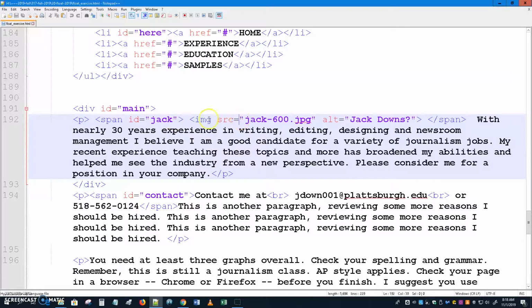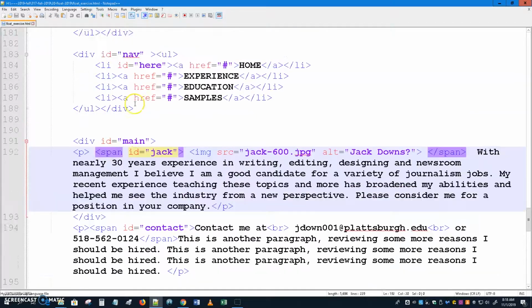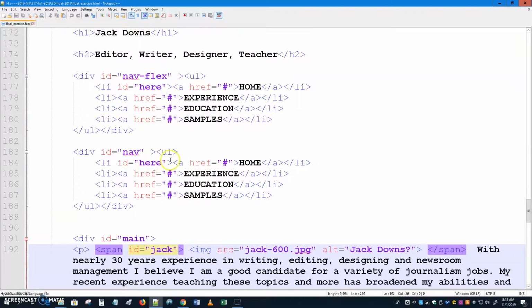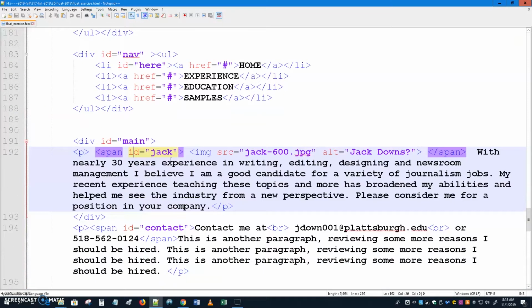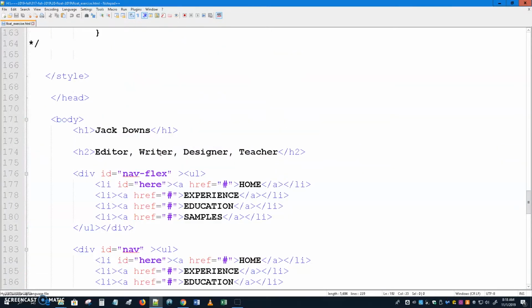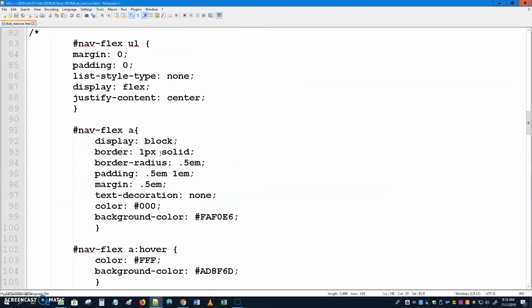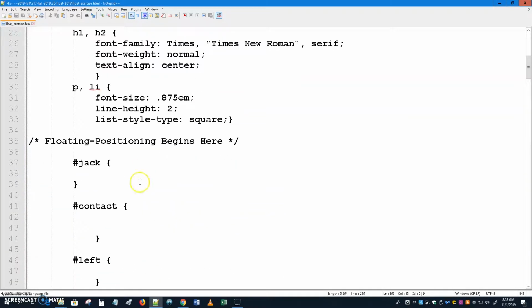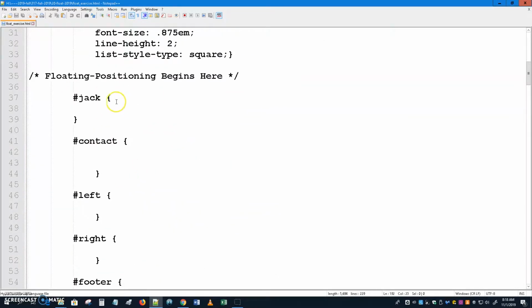Now we're not going to apply that to the image directly. We're going to apply it to the span that's containing it, which is either would be fine. But you'll see, because we want to use a caption, you'll see why we're using a span, or we could have used a div if this were up above or something as a separate block element. So that span was an ID of Jack, so we'll look for hashtag Jack. And there happens to be one right up in this area which says floating positioning begins here, hashtag Jack.